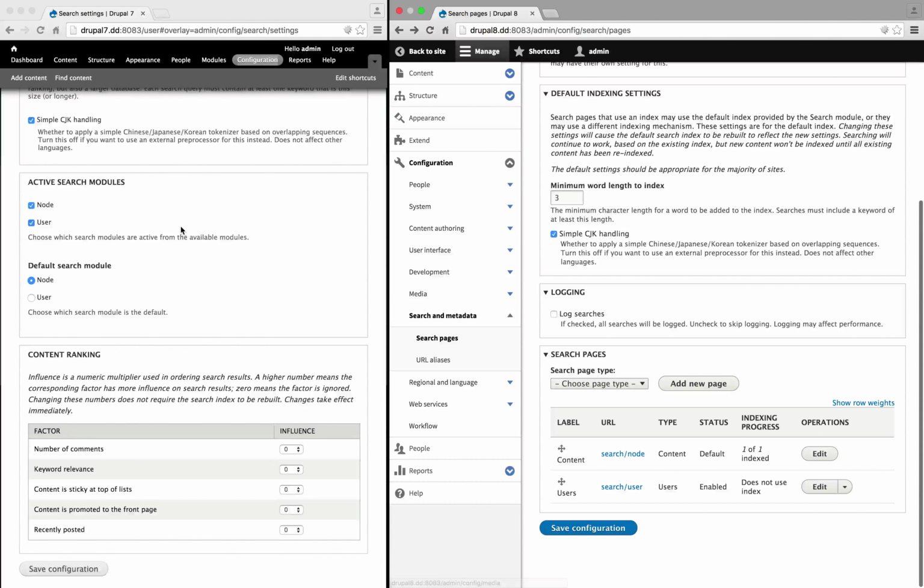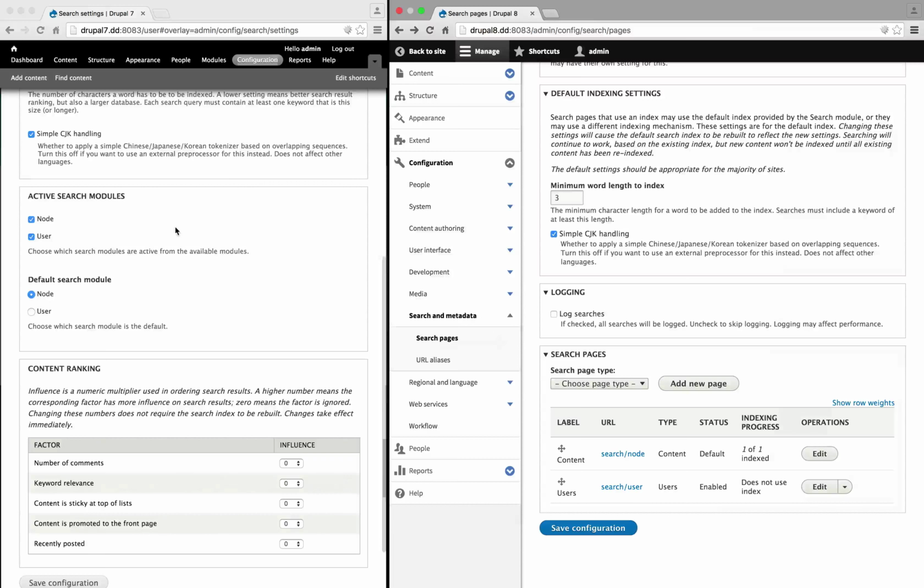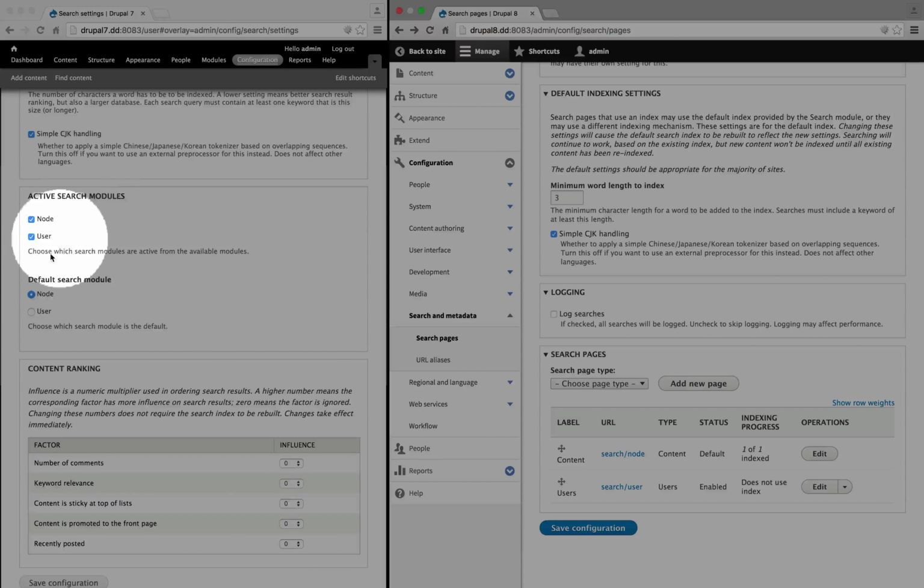Besides those changes, the configuration is pretty similar. In the active search modules in Drupal 7, we could specify which search modules were active and which one was the default one. In Drupal 8, the active ones are listed here, and you can set a default by using the drop-down button and picking Set as Default.